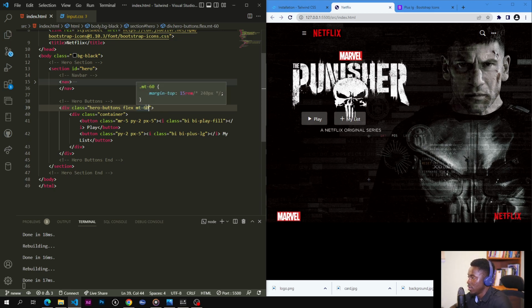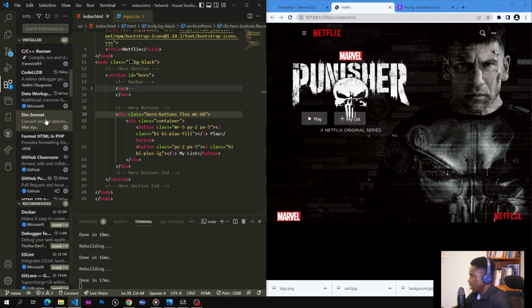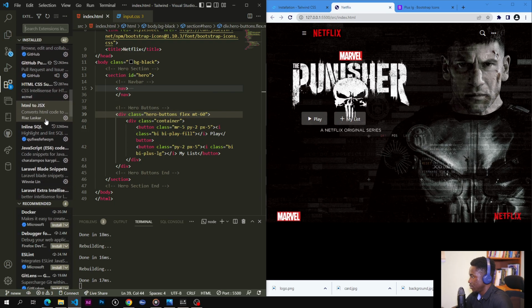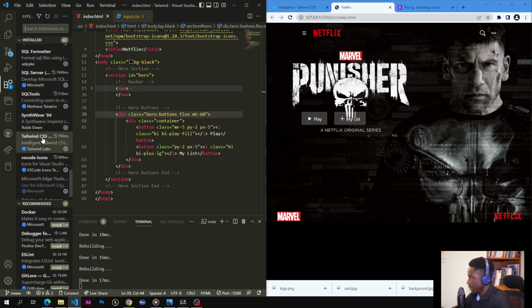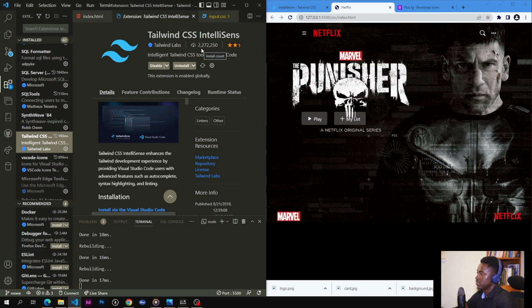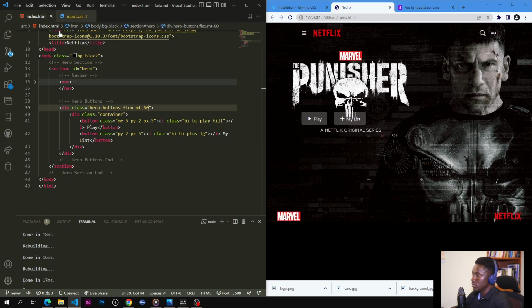Now, there's this extension I use called Tailwind CSS IntelliSense. It's right here. That's what gives me hints and makes coding with Tailwind easier for me. So you can get it in Visual Studio Code. So now I'm done with the hero section.